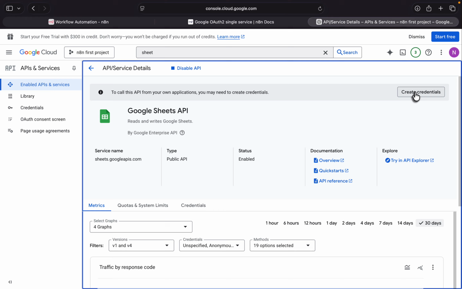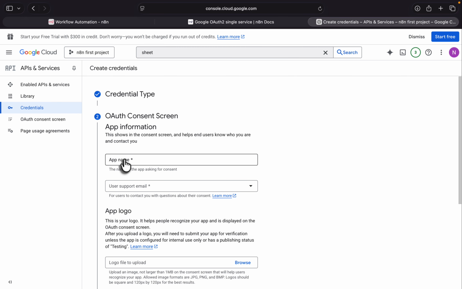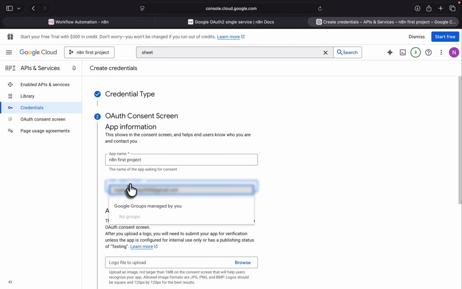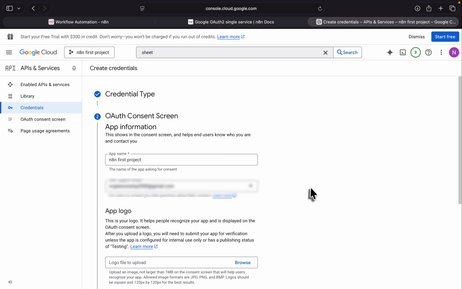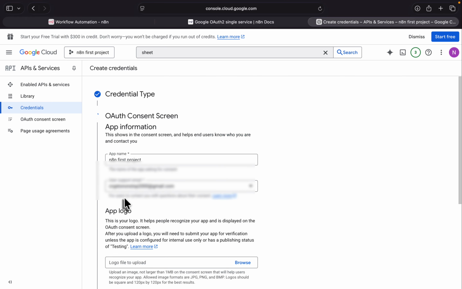Click on create credentials. In here, select an API, Google Sheets API. Select user data. Click on next. For the app name, you can, for example, say n8n first project. Select your email. Scroll down for the developer contact information. You can put an email and click on save and continue.